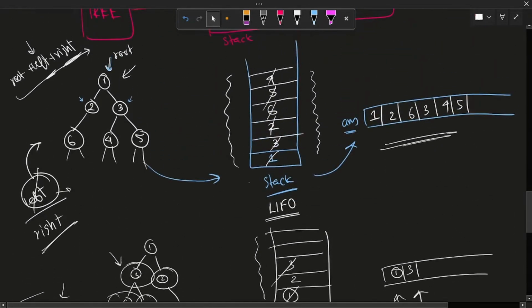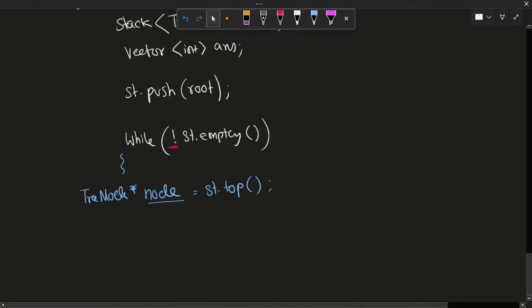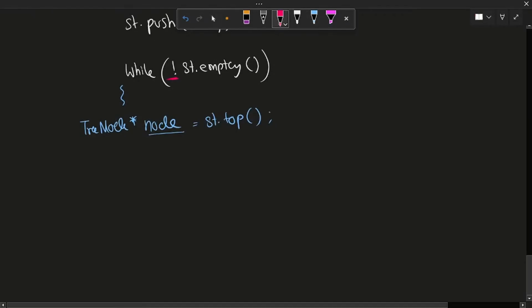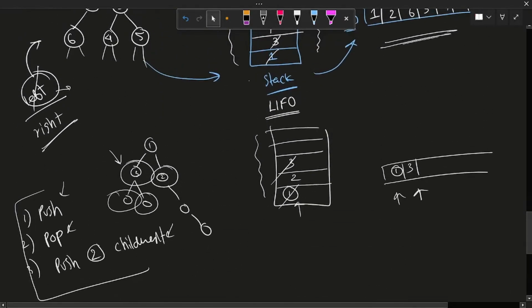Then we pop it out of the stack, st.pop(), and store it in the answer vector, answer.push_back. What are we pushing back? The node. Then after pushing it into the answer, we store the children of that node if present. If null, don't store it. If present, store the child of the node. First store the right, then the left, so that we get the left access first.